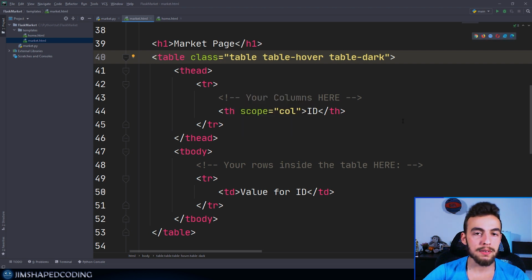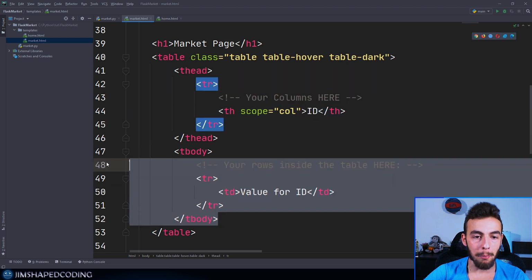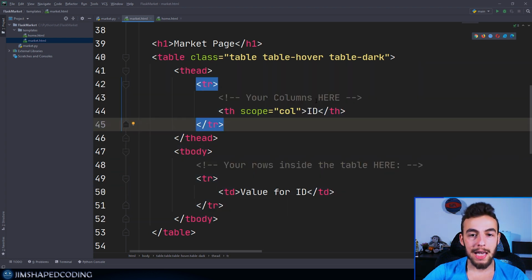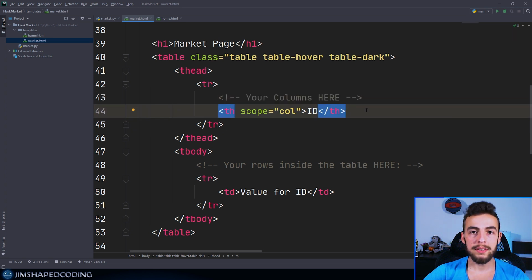So for example, if we see a class named table-hover, then we should see a special effect when we bring our mouse and hover inside our table. And if we see table-dark, then you can probably understand that this table is going to be in a dark design. So in here, we have our table head and table body. And as you can see, I already commented here that we have to create certain columns. Since our dictionary includes more than one key value, it might be a great idea to create more columns in our table.